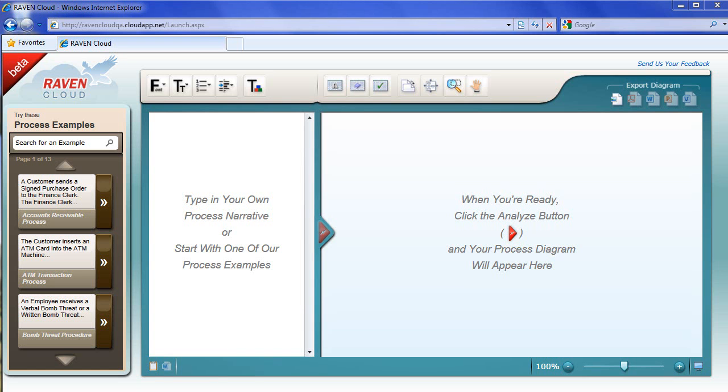I'm going to show you something you won't believe, but it's true. It's called Ravenflow, and it generates diagrams from text. If you think SmartDraw is fast, take a look at this side-by-side comparison.